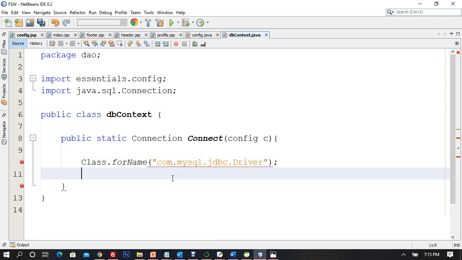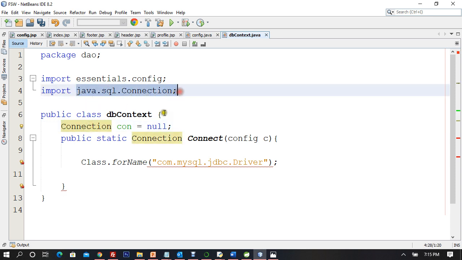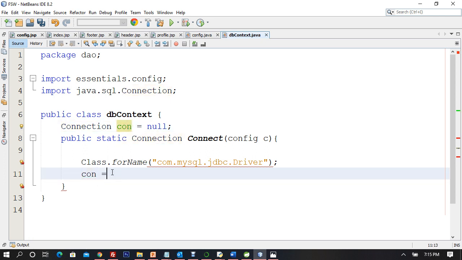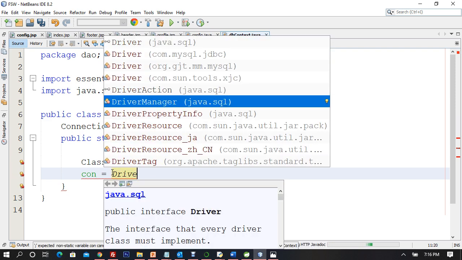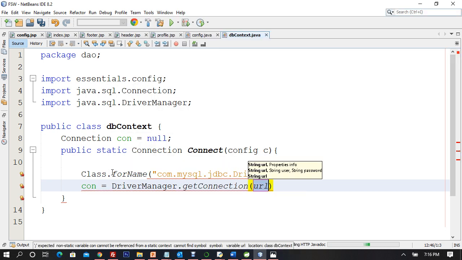Let me close it down and let me simply create a connection now. Connection, and let's call this con. Initially this con is going to be null because assignment is very important, and the connection comes from java.sql.Connection. Now this con requires a live connection. I'll say con is equivalent to calling the driver manager, DriverManager.getConnection, and it requires a string.